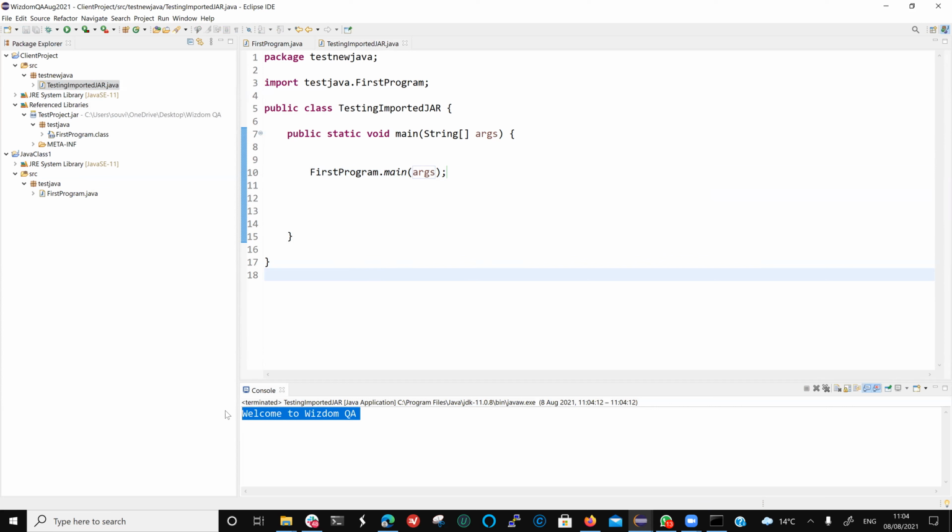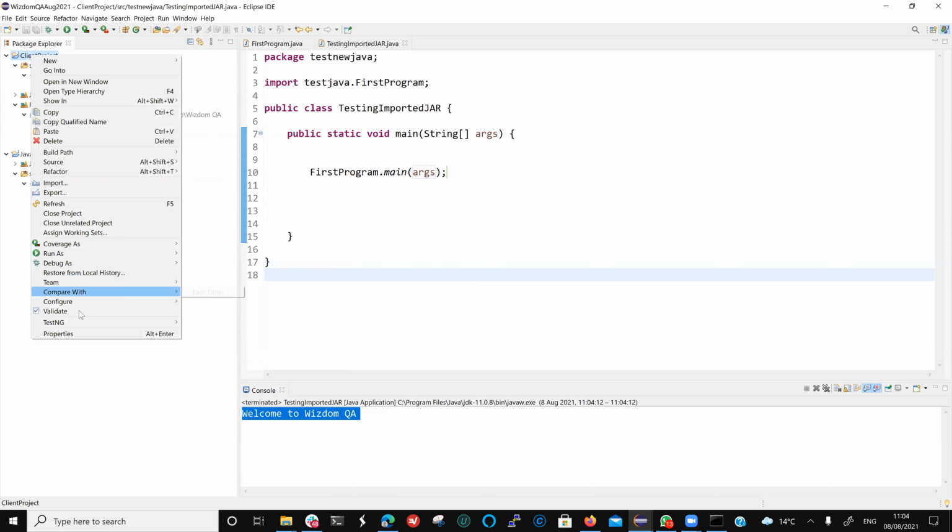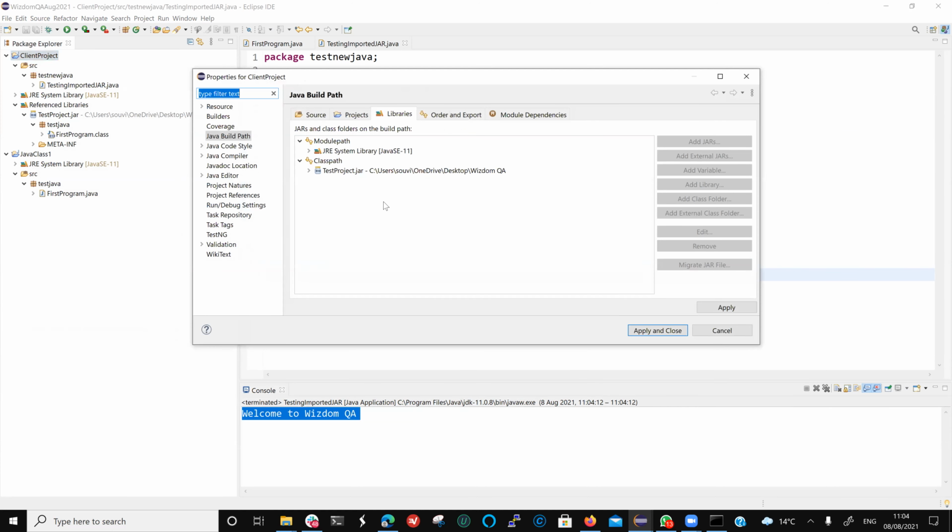Welcome to Wisdom QA came up. In this particular file, there is no printout statement, but still I was able to print this out. How? Because I referenced a library. If I don't reference the library, I can remove it, right? I can go back to the properties, go to the class path and say remove, apply and close.